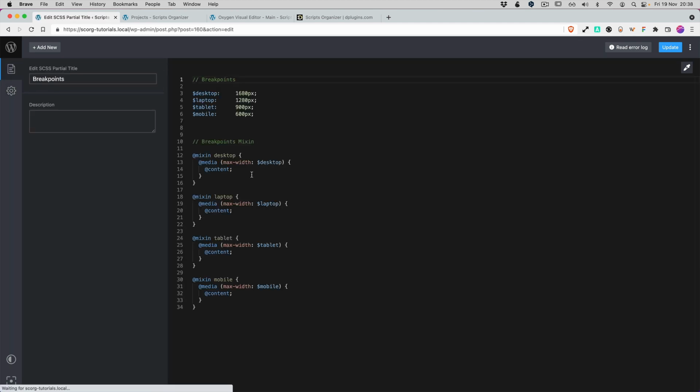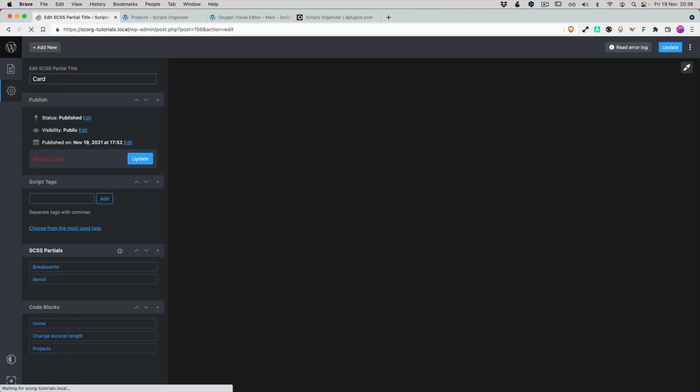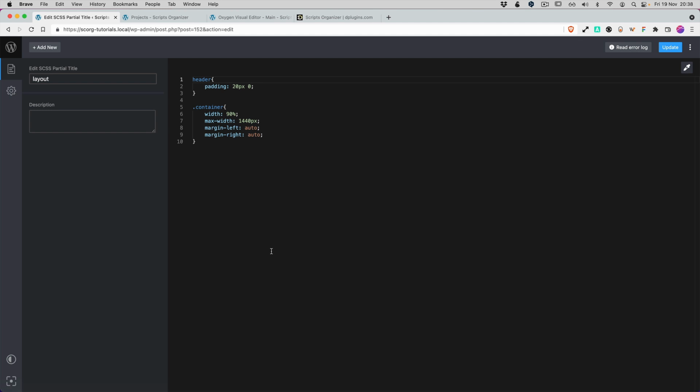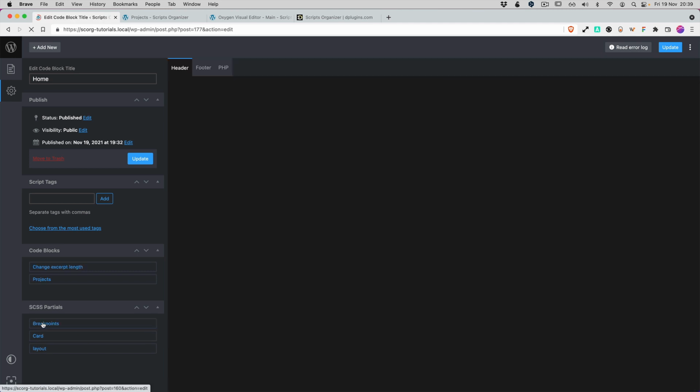So in the breakpoints, I created a mixin for the breakpoints, so we don't need to use it on every code block. We can just include it and reuse it. Okay. Then there is a card. So there is a mixin for a card as well. And we are going to use the Oxygen color, but I'm going to dive into that later. And there is a layout. So we have the set, the container and the header as well. Okay, so let's go to the home.